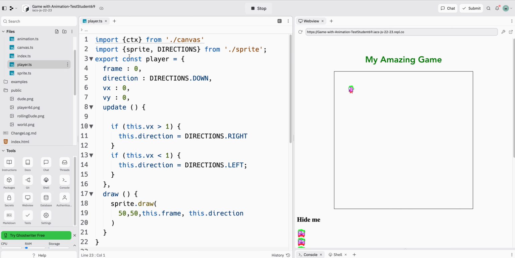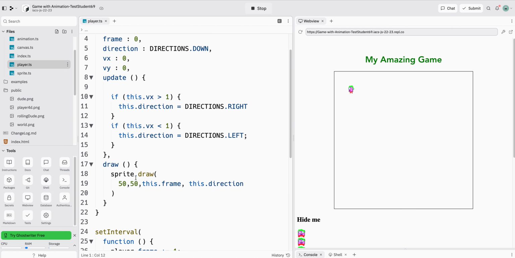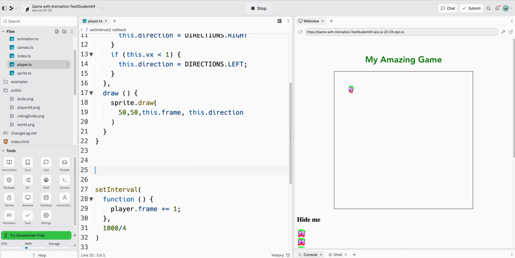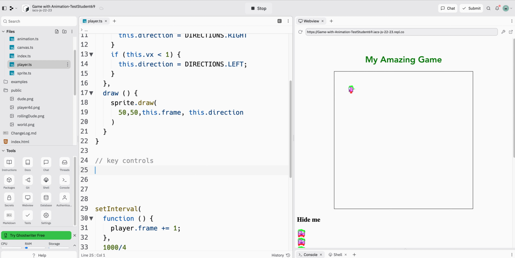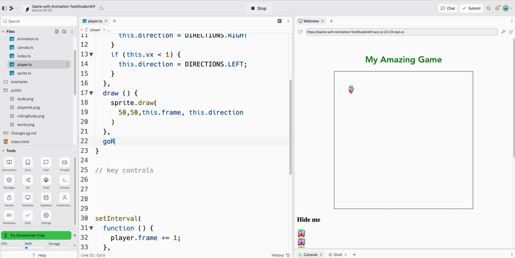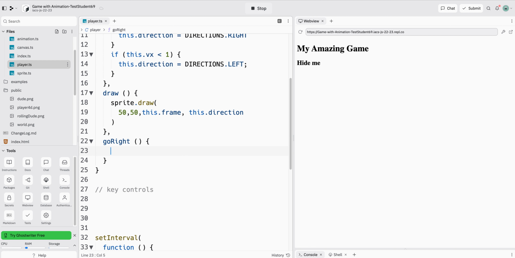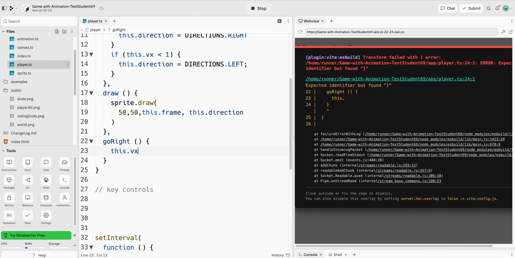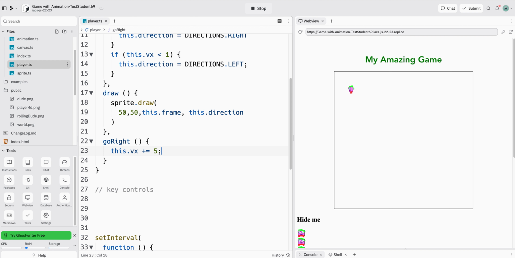All right, so now we're going to need to add some key commands to my player. And what we might want to have is just some methods on the player that we can then map. So for example, I could do go right, which will just make this Vx plus equal 5. Go left, this Vx minus equals 5.